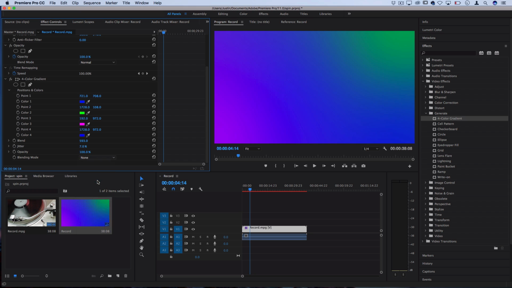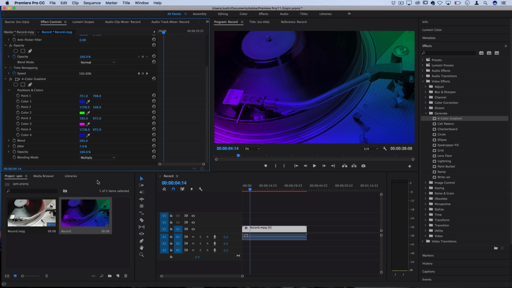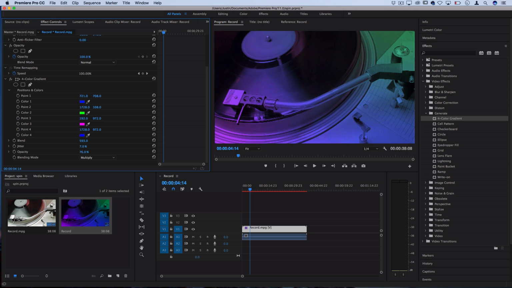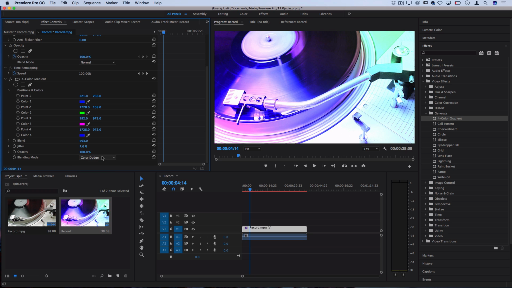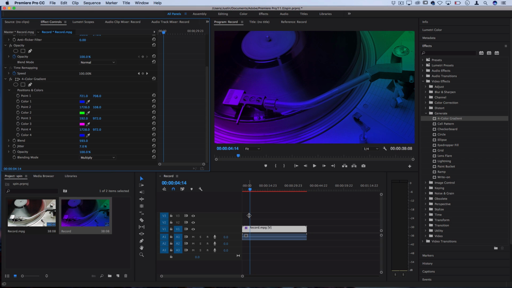So if we set it to multiply, you can create some cool, colorful backdrops out of your video clips and get that Apple Music or Spotify type of look. Then if you want to adjust the opacity, you can lower the strength of the effect. So you can play around with this. You can set it to multiply or color dodge or whatever works for the project that you're working on. But that's the four color gradient.